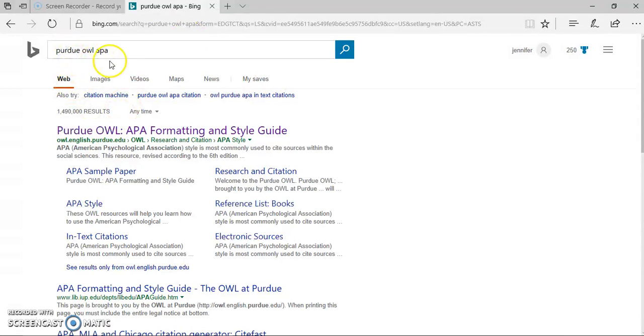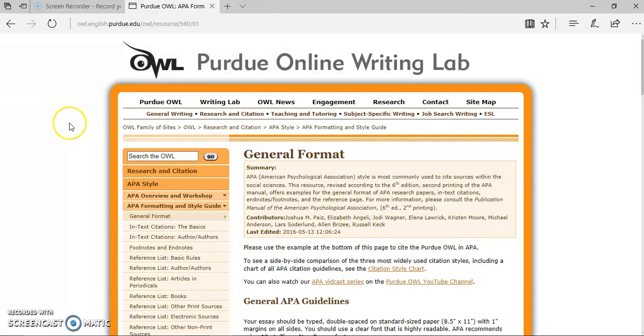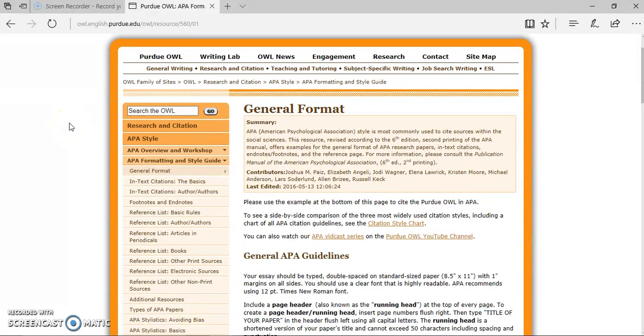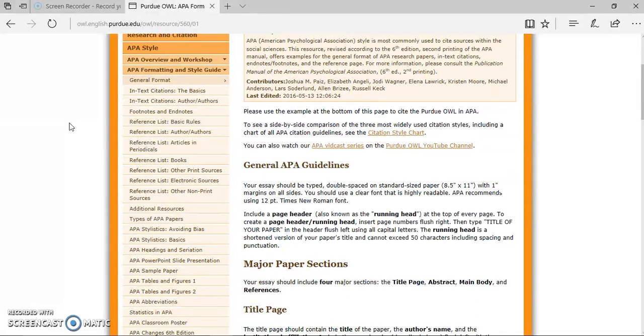So if you do a Purdue OWL APA search in either Bing or Google, it should pop up right in your search. You're just going to go ahead and click on that, and this is a great guide for your APA. What you'll find here is just some general APA guidelines, but if you look down on this menu on the left-hand side, you'll find great information to help you with your in-text citations and your referencing.